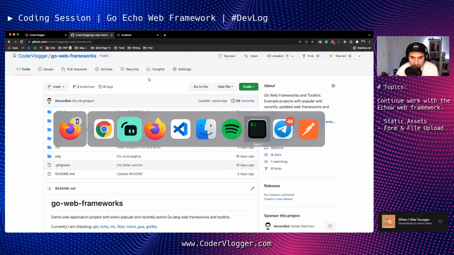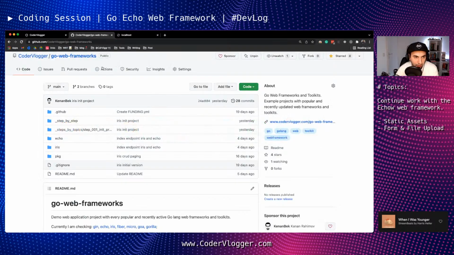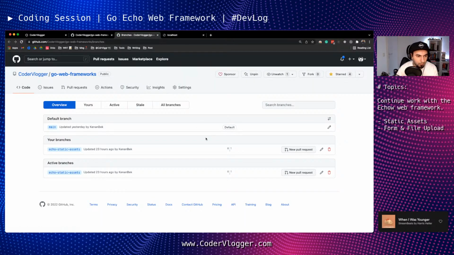So first, let me switch back to the terminal. Last time we worked on a separate branch. My plan is, no matter what the state of this branch is, I will try to merge it with main, because it's an ongoing project. I will use tags and releases to do periodic updates. Whatever we do as a live stream, I will mark as a release and include some links. This repository overall is a good place to follow every step. For now, let's switch to this branch, echo static assets.